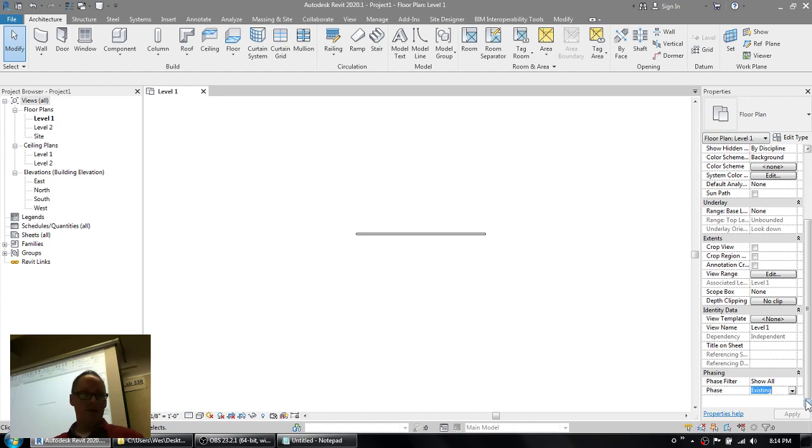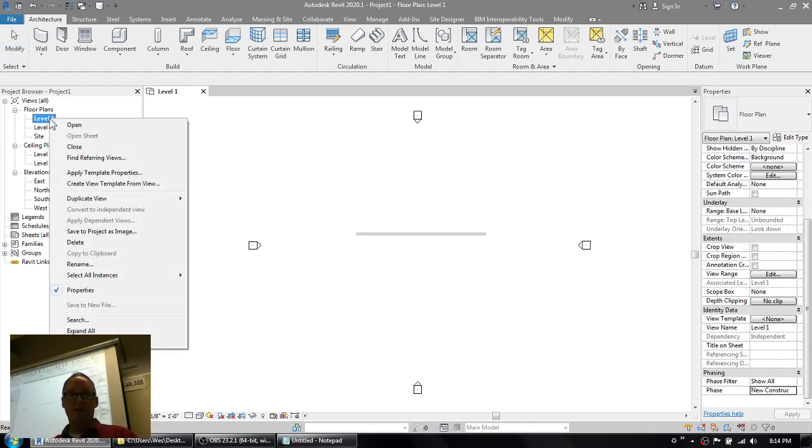So if you are going to be constructing an existing building, here's the first order of business. Now I'm just going to go back and make this new construction. So go back and make level 1 new construction again. But go into the project browser now, right click on level 1 and duplicate the view. Not as detailing, just duplicate it. And once you've made the copy of the view, rename it and call it level 1 existing.